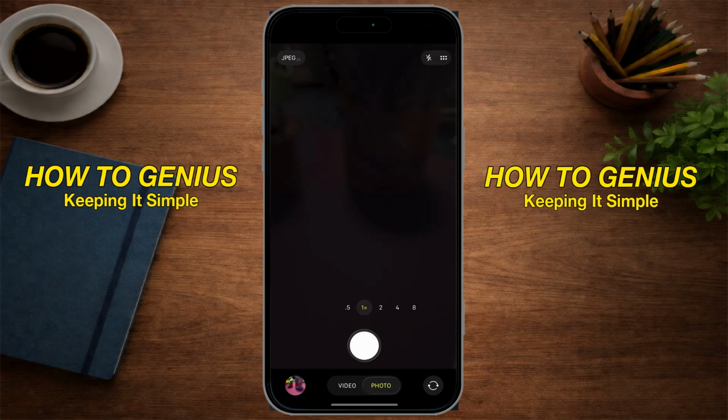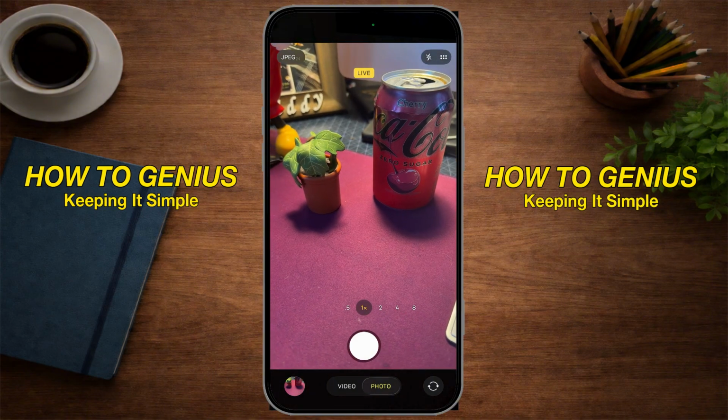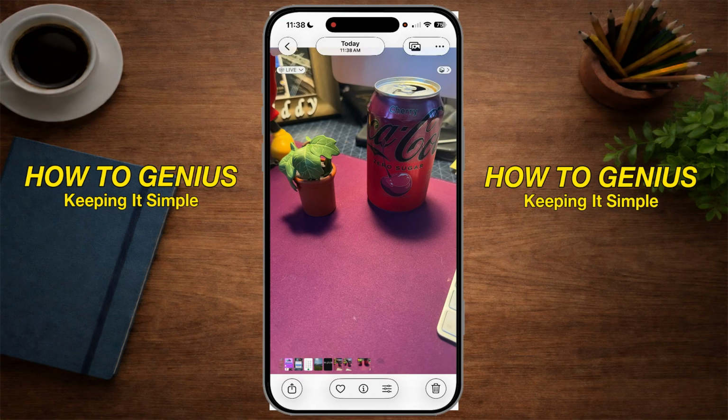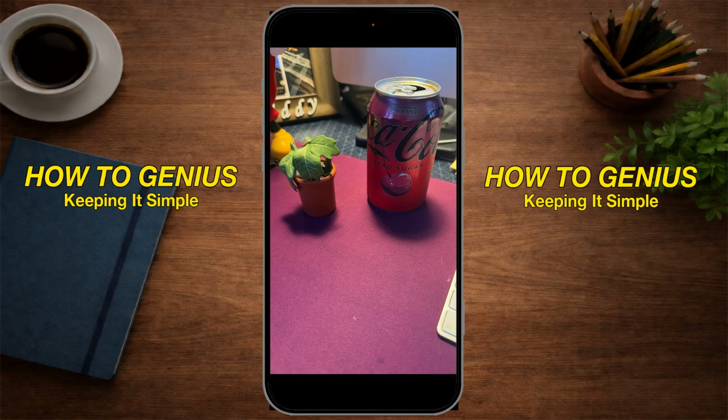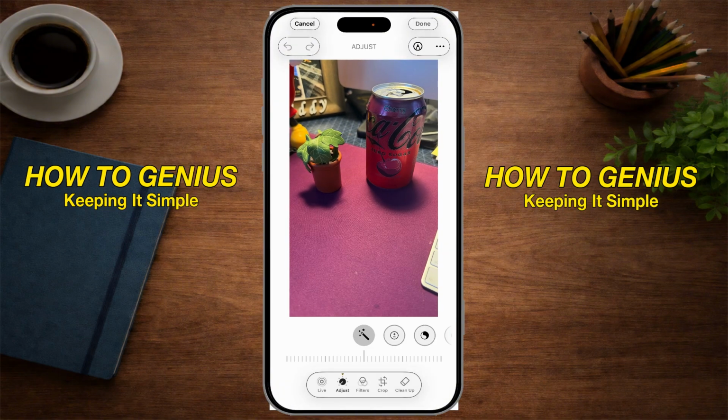So let's go ahead to our camera and I'm just going to take a picture here. So let's take a picture and then we're going to go to that photo. So from here, what we can do is go ahead and click on the photo so you get some options here and go to the menu area at the bottom part of your page here.